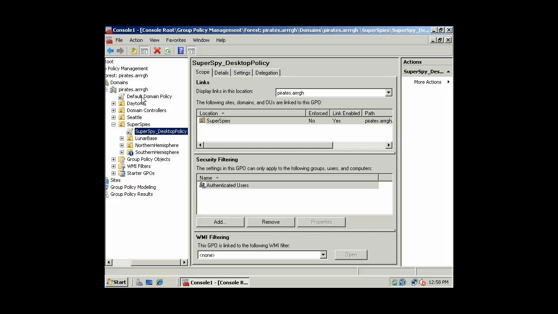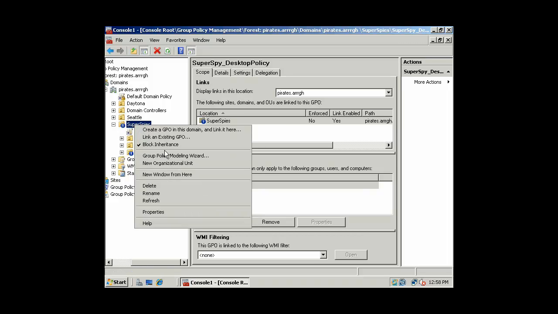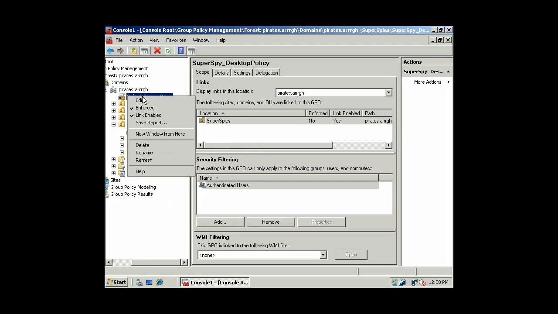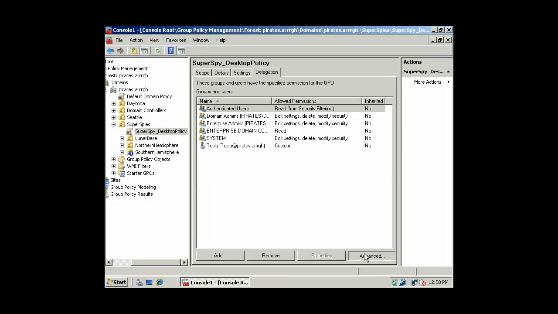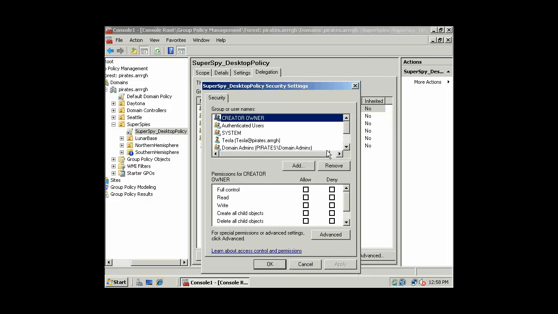Now the exception to that, remember, is if I choose enforce, see how this lock appears, then this policy would override this one, even if we had turned on block policy inheritance here. So enforce will override that. I'm going to turn that off. Remember, we also talked about filtering. If you filter a GPO, go to the delegation tab and click on advanced. Basically what you want to do is edit the access control entry on the DACL for that object.